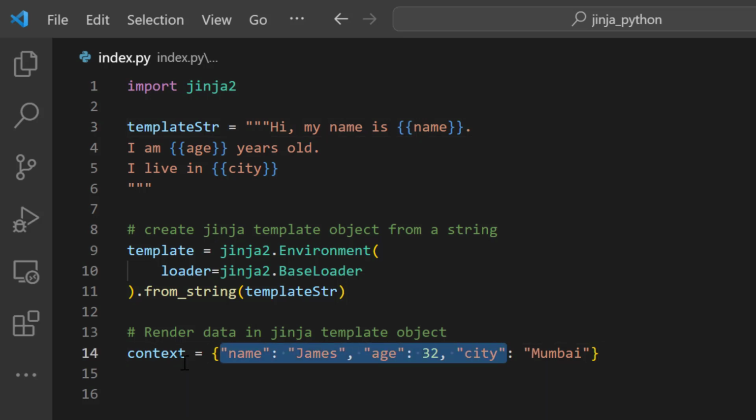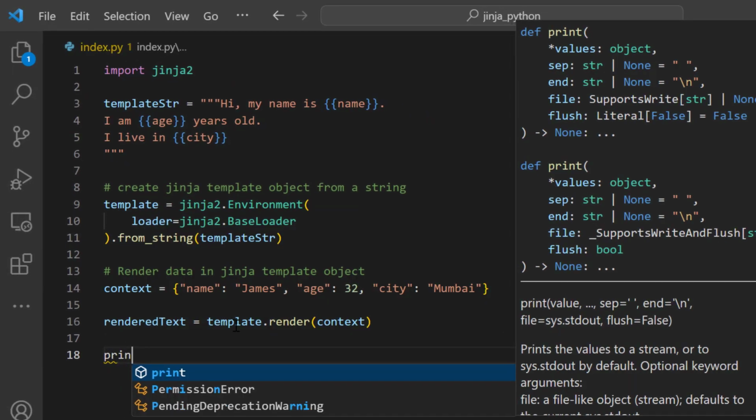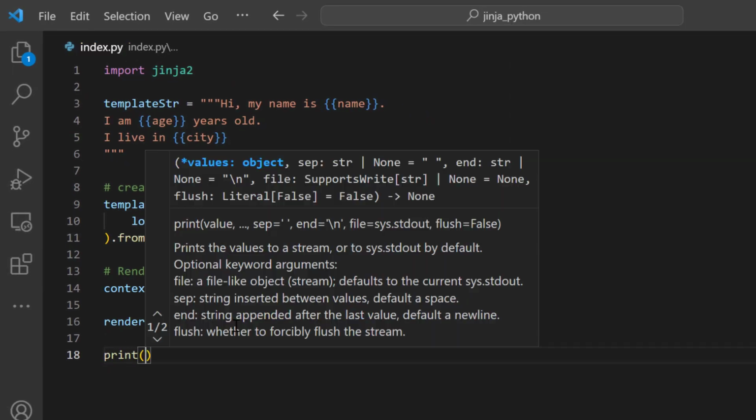For example, I have created this variable called context, and now the output would be something like render_text equal to template.render of the context. Let's try to see what the output would be. I'm going to print that output. So I'm going to write print render_text.